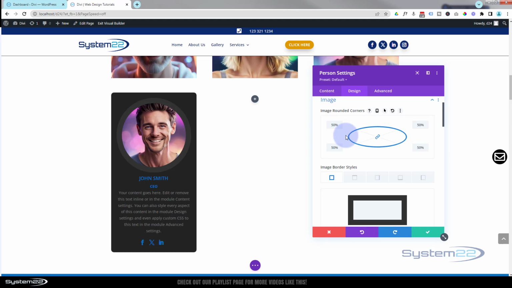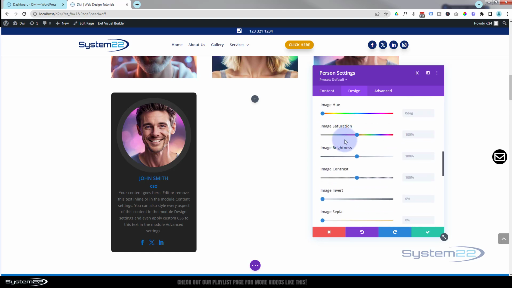If we roll down, we've got some filters. Remember, this is in the image tab, not under the filters tab. It's got its own set of filters on the image. I'm going to use saturation. What that's going to do is take it from color to black and white, or oversaturate if you take it to the right. But I want to create it only on hover.